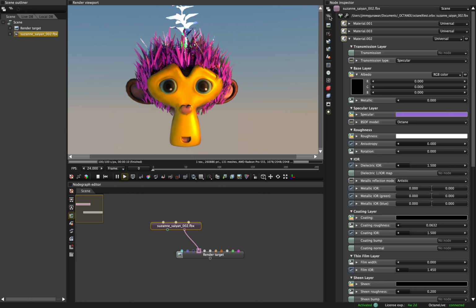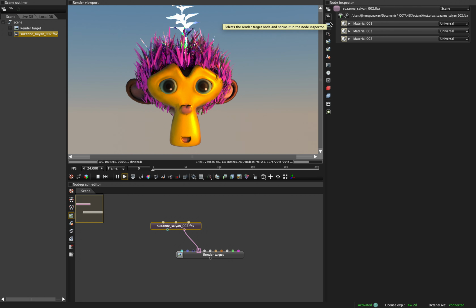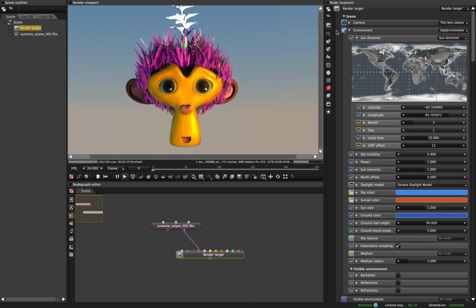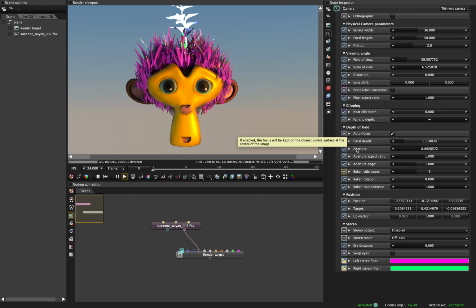So Octane, I think, has some kind of scheme behind it, if you want to just have like 100 computers running the farm, things like that.